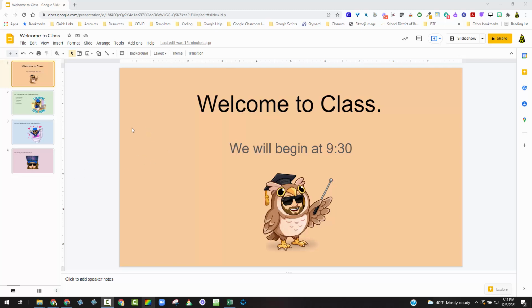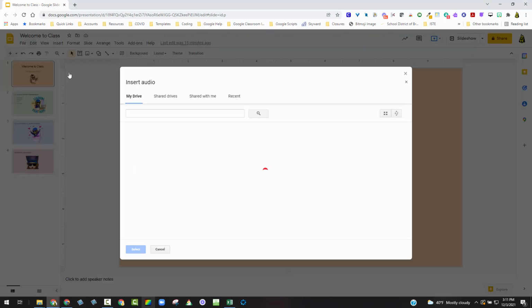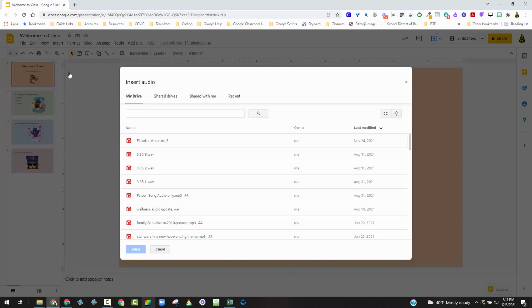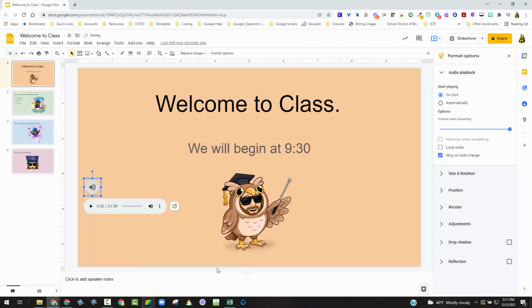Once you have your slide, on the very first slide, we're going to go to Insert and Audio, and you will need to have an MP3 file saved in your Google Drive, and it can't be too long. You can't have a 3-hour music clip, but if you find your music and select it, it will import the audio. You can move that wherever you want. It won't show up during the slideshow. This one's a 30-minute one. That'll be just fine.